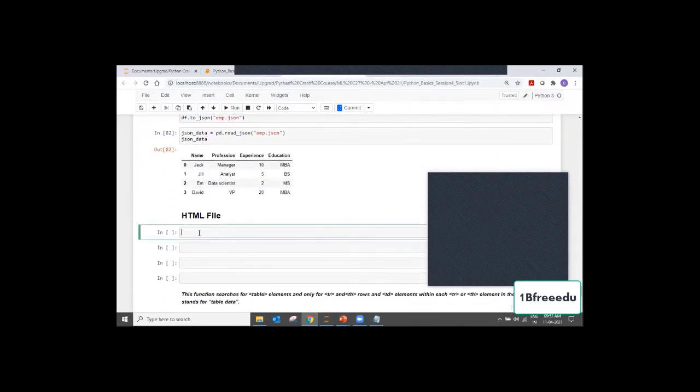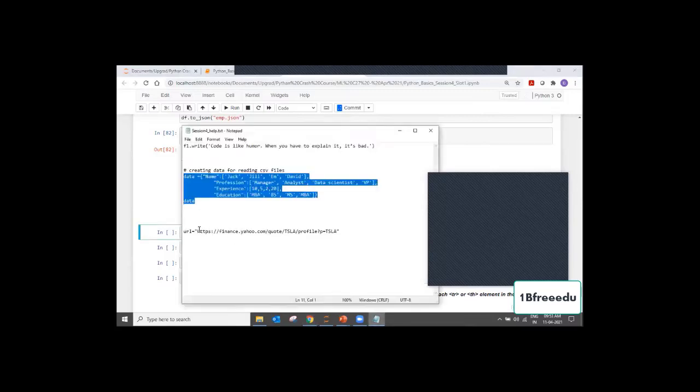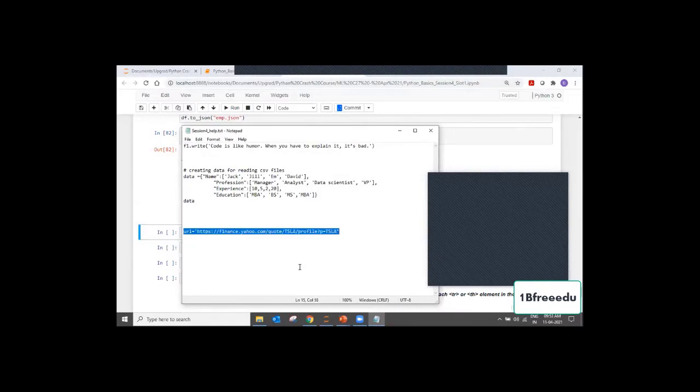Okay, so people, let's try to read an HTML file from the web. It's also called web scraping. Web scraping is a whole different area, but I will just give you a glimpse of it. Let's say there is a URL, there is a website, and I'm saving that website's name, that HTML page, in a variable called URL.